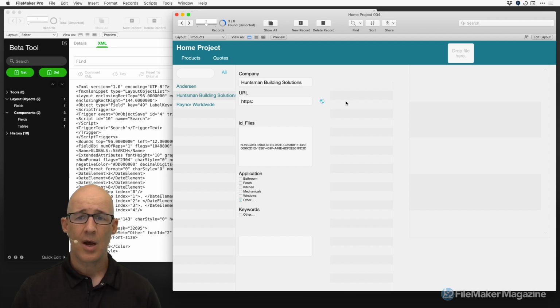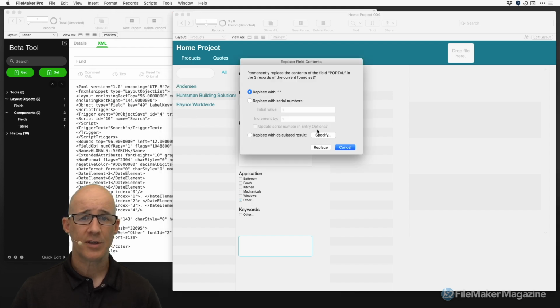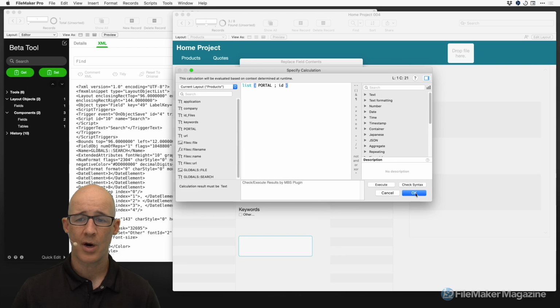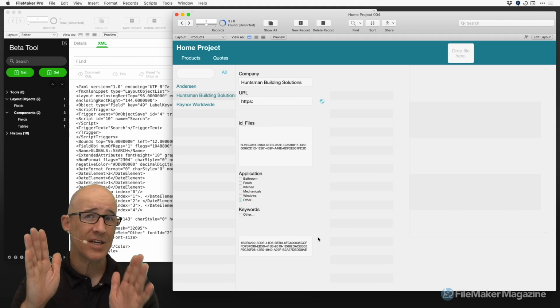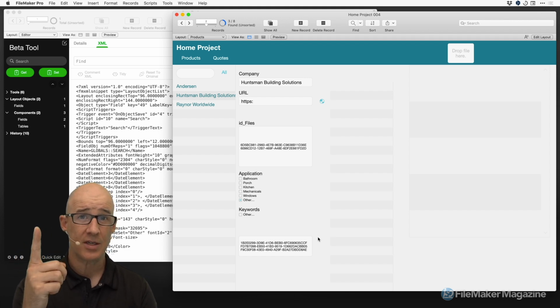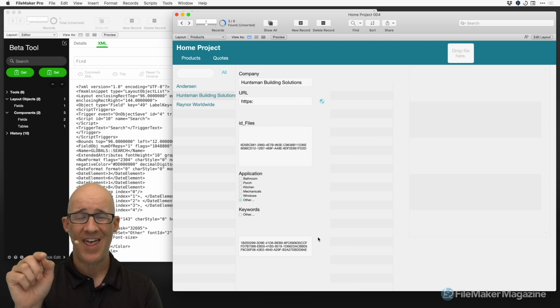If I rerun that function right there by going up to records, replace field contents, we go back to the replace. We specify. I paste it off of my clipboard. I run OK. I replace it. We can see that the portal has not updated. I am currently active in a field. I click outside of that field, and the portal still does not update. That's because of FileMaker's rendering engine, and you'll hit this throughout your development. FileMaker has not decided to update that particular portal.